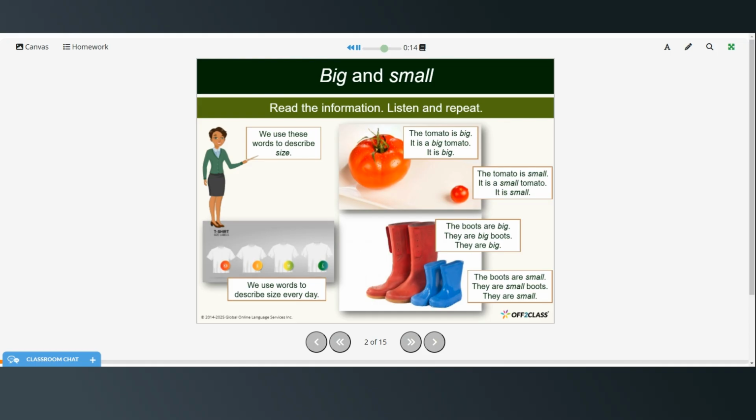The boots are big. They are big boots. They are big. The boots are small. They are small boots.